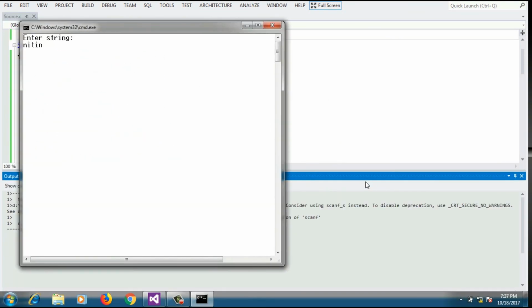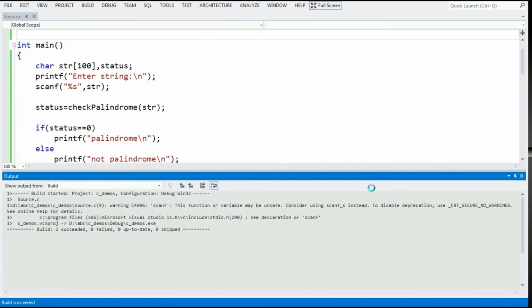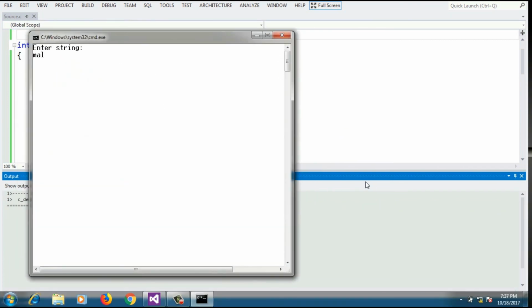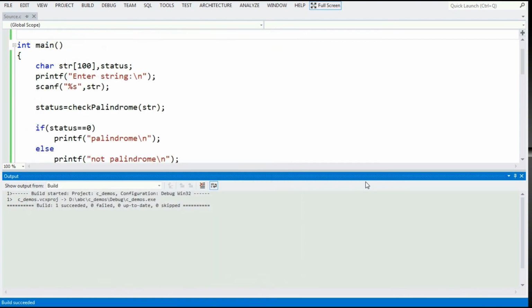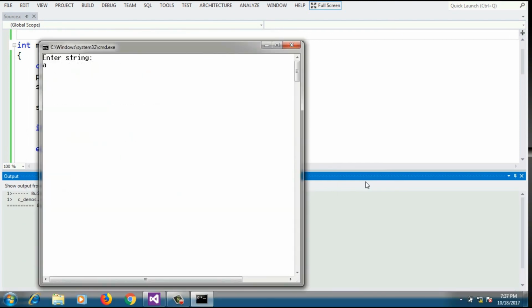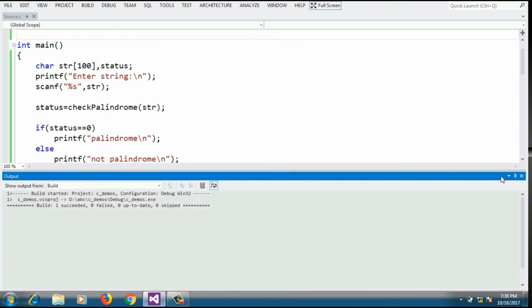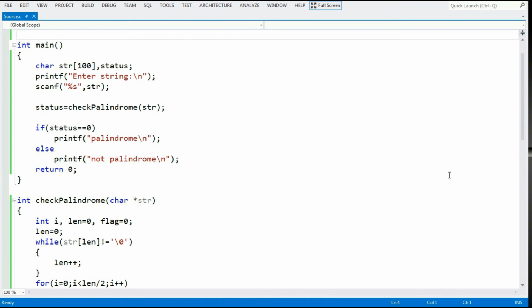So now Nitin, yes, it is a palindrome. If I say Malayalam, then also it is a palindrome. If I give some other string, suppose I give some random string ABCDE, then it is not a palindrome. So this is the program to check whether a string is a palindrome or not.